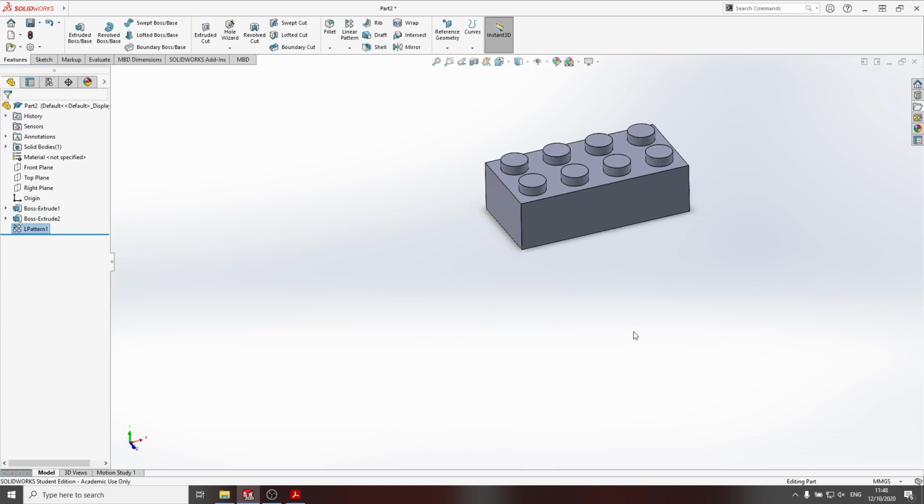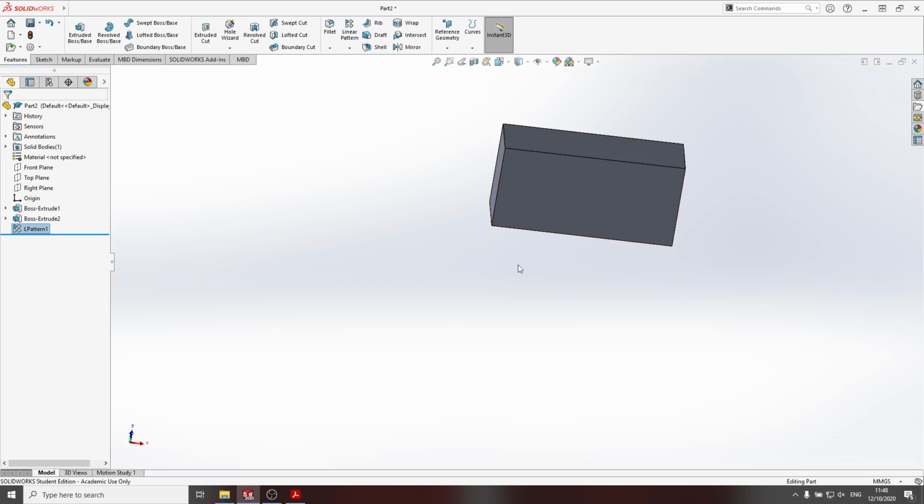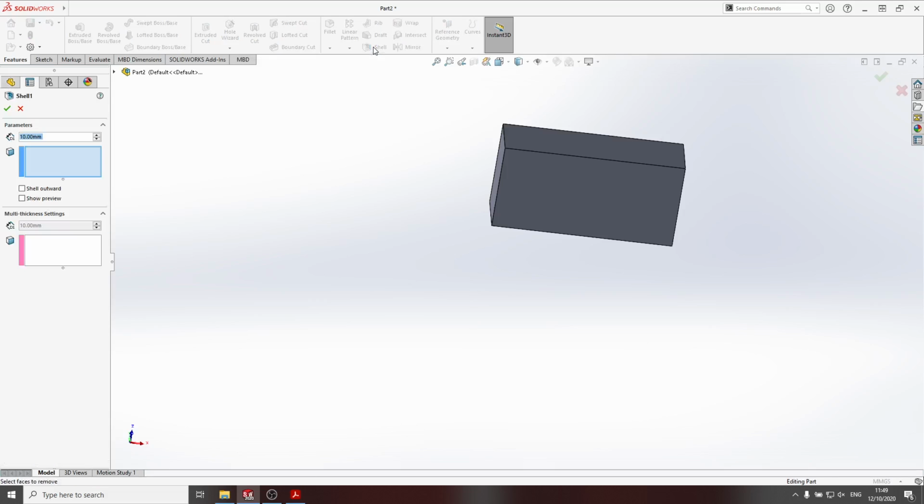So that looks already quite much like a Lego brick. Now we want to make the box empty. Therefore we will use the shell tool. The shell is basically working like you have, imagine a shoebox, and you point to the faces which should be the opening ones. So first we say which will be the thickness of the walls, which will be 1.2 millimeters.